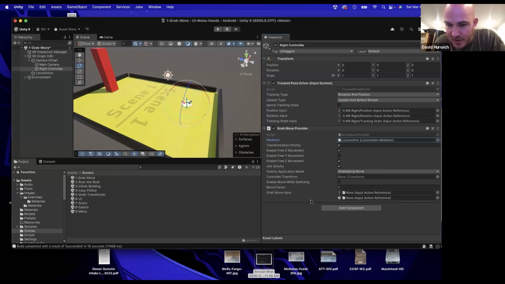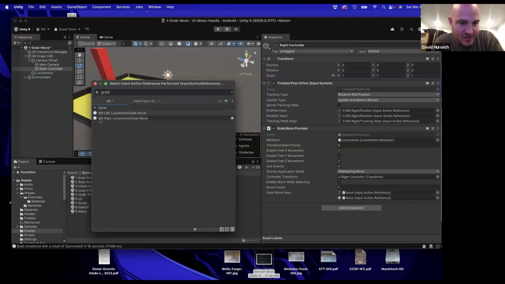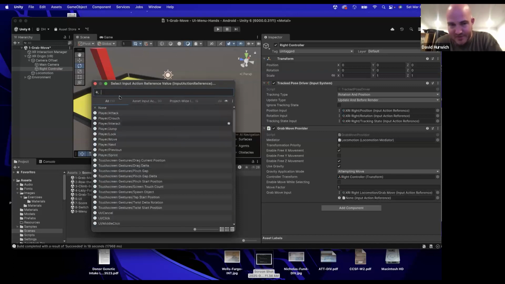The major thing that needs to know is what's controlling, like where are we moving from? And we actually want to use the controller for that. So I'm going to drag in this controller for the controller transform. And then we basically have to say, what button corresponds to the moving, the grabbing? I'm going to click here. I'm going to set this to grab, and we're going to use where it says XRI right locomotion grab move. I'm going to do that. And I'll just repeat it for this one too.